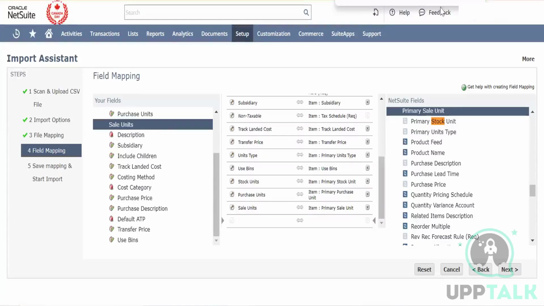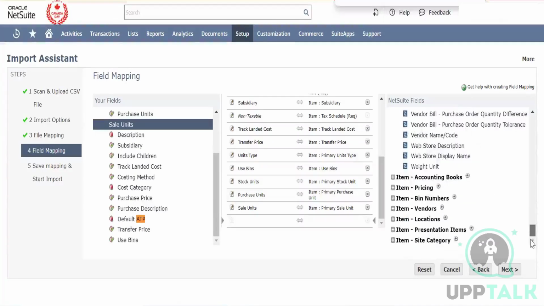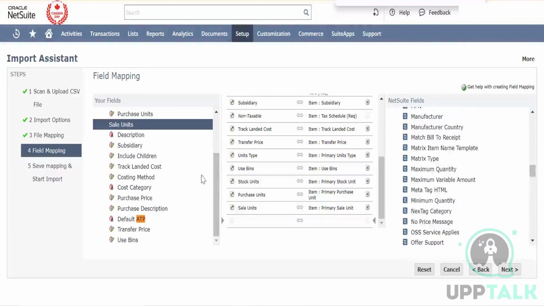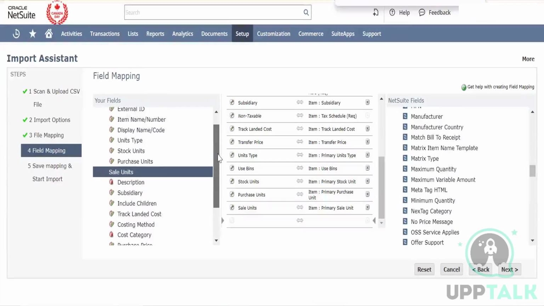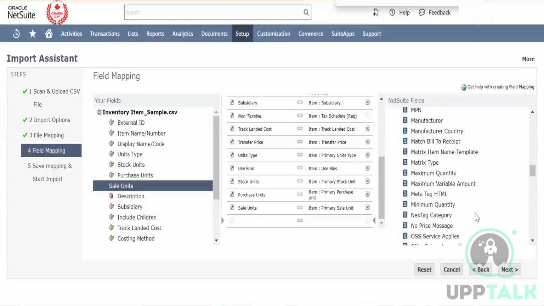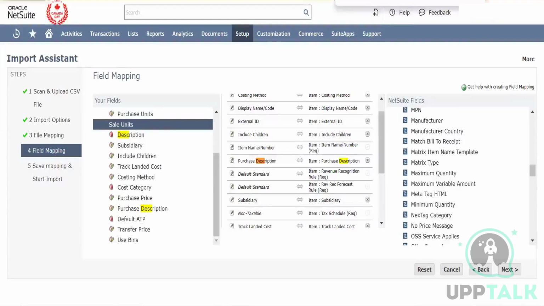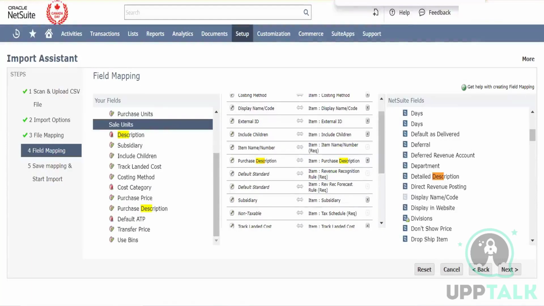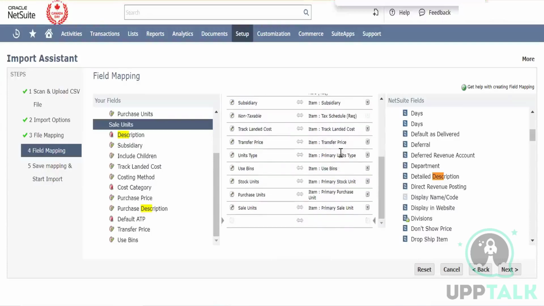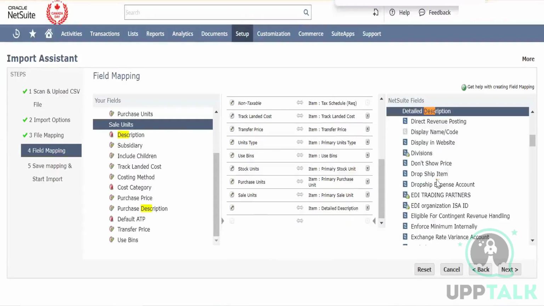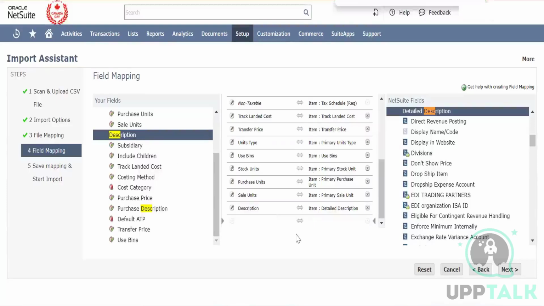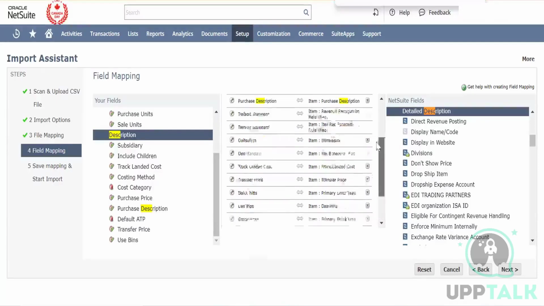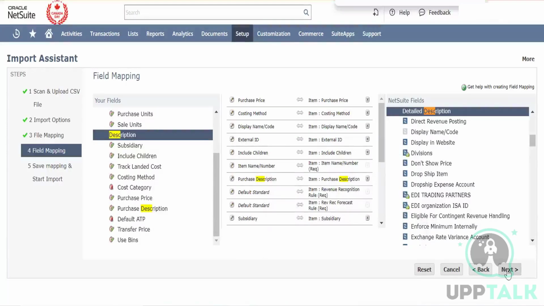Great. So let me see if we also have an ATP type. Default ATP, it is not there. Okay, it's fine. Cost category description. We should have an item description, right? Okay, detailed description is there. So let's map that to the detailed description. All right. After doing this, I can click on next.